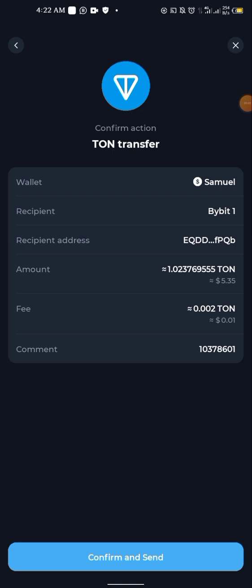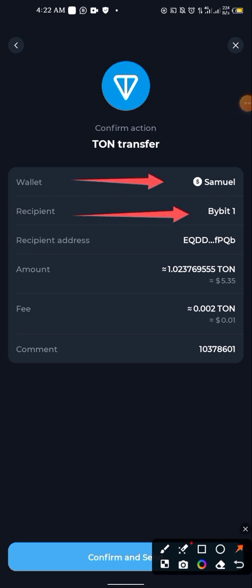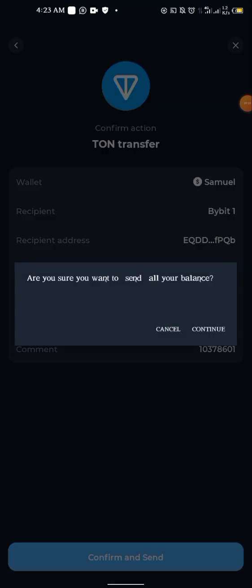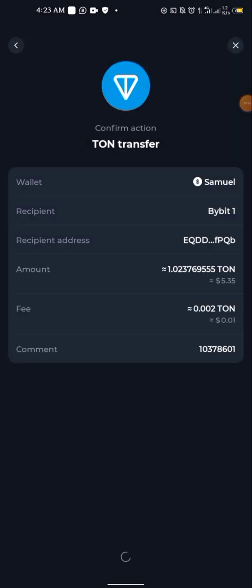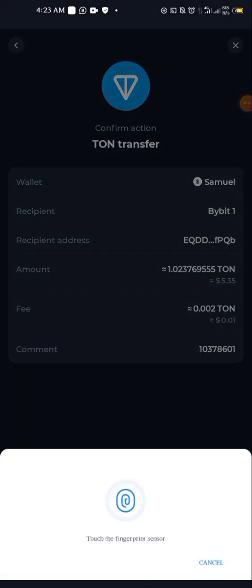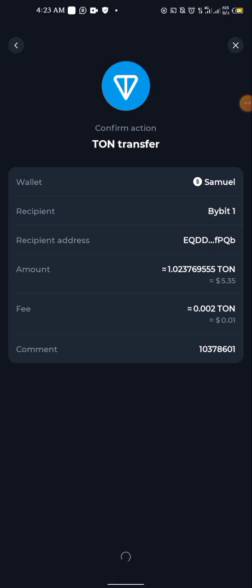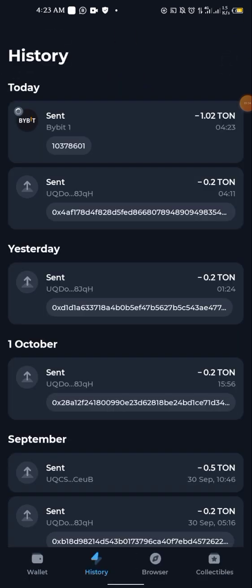I'm sending to Bybit 1 from my wallet that I named Samuel. I can name this wallet anything, but I'm sending to Bybit 1. The recipient address is this. This is the address of Bybit 1. But this guy makes sure that the money gets to me. Very important. I confirm and send. Yes. I use my fingerprint. Then I'll wait for the transaction to go through.